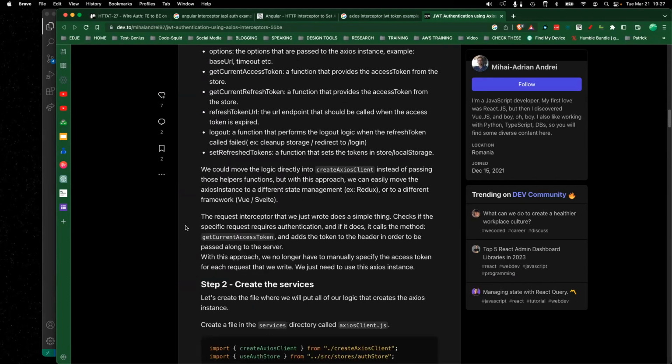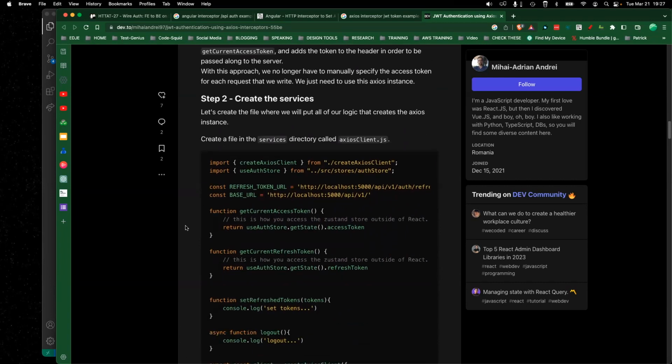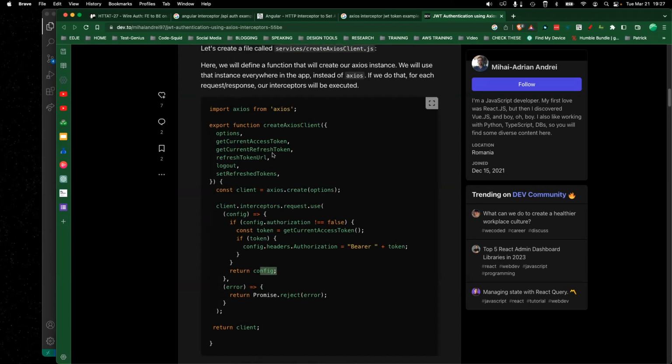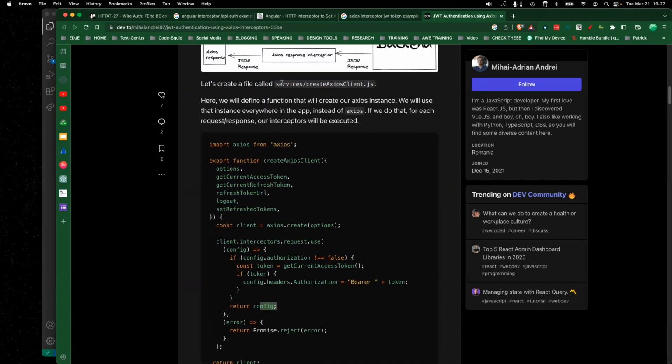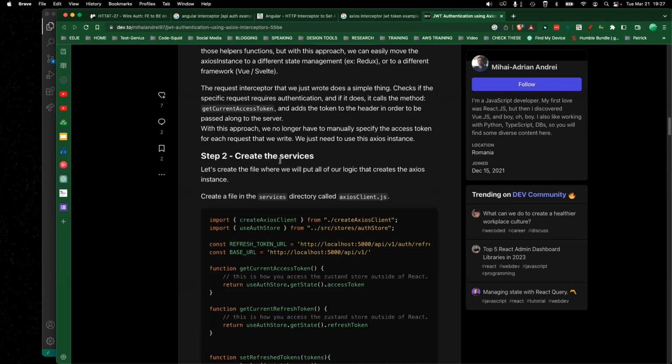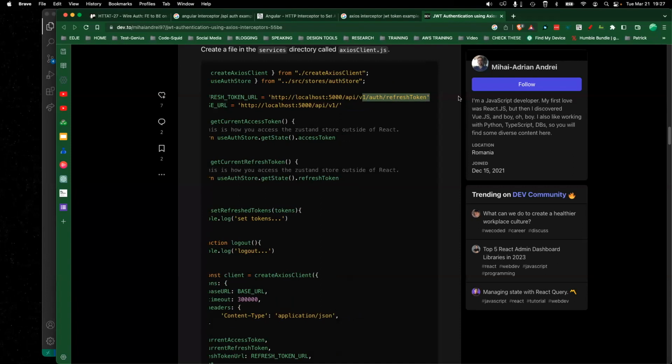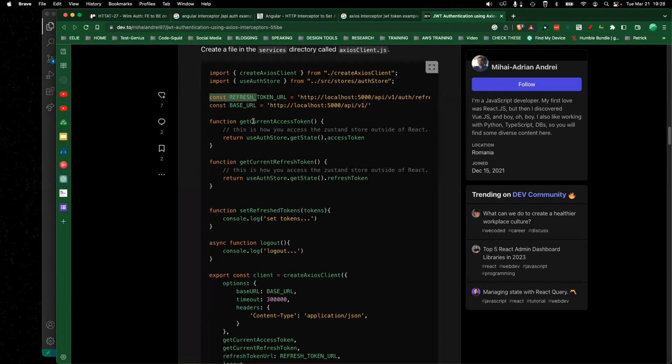So you have to create it. You have to have some setup for some of those pieces. So here he's creating an Axios client JS. This was the create Axios client under services. So here he's using the create Axios client we were just looking at, and the auth store. There's his refresh token. There's his base URL. This is where he's getting his token from, right? If he needs to refresh. This might be a little bit of overkill. Get current: he's going to the auth store to get the access token.